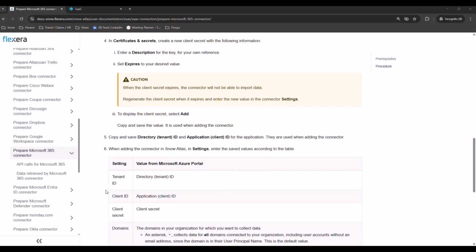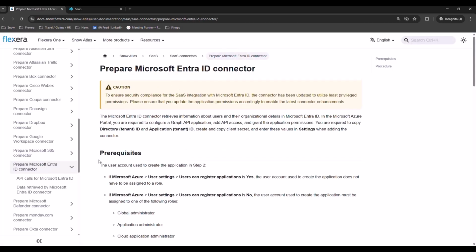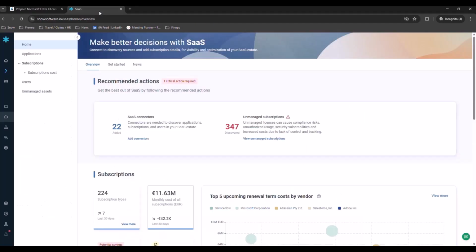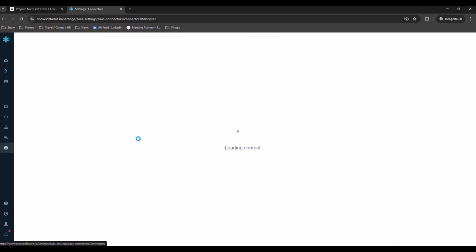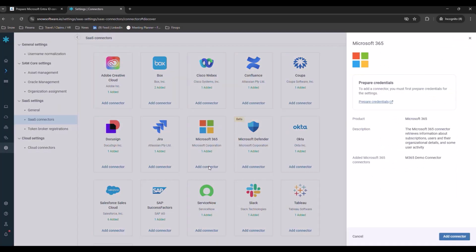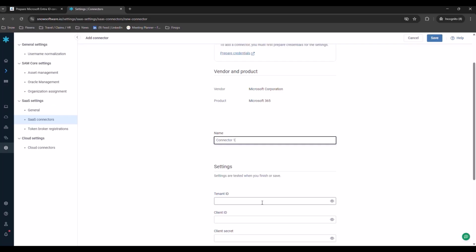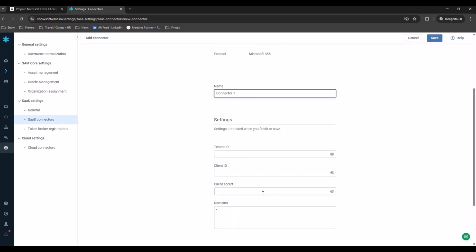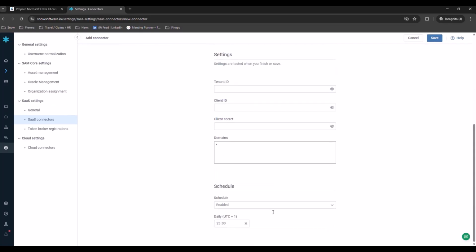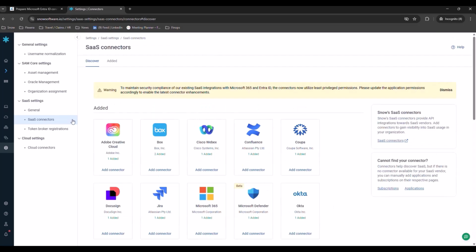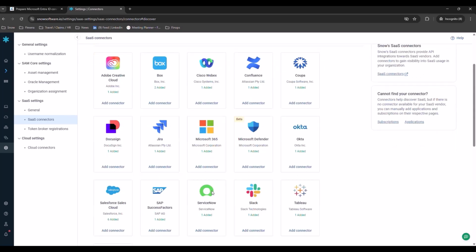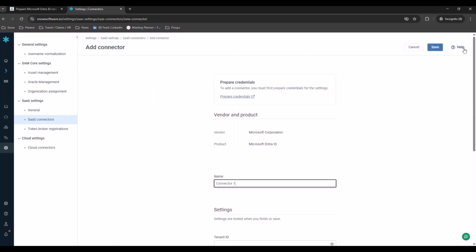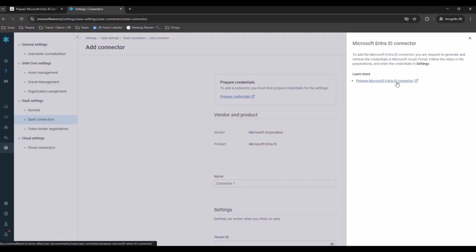In order to match usage against the users, it's also important to configure the Microsoft Entra ID connector here, and the setup process will be very similar. Next, we want to come back to the SaaS management module over here. Go to Add Connectors, Add Connector, fill in a name, copy the tenant ID and client secret, add any additional domains, set a schedule, and hit save. Remember to do the same for your Microsoft Entra ID. And if at any point you need help, you can click here, and this will bring you to the documentation.